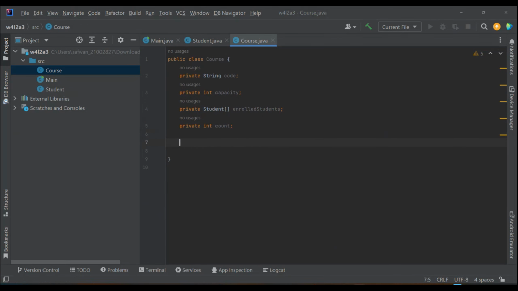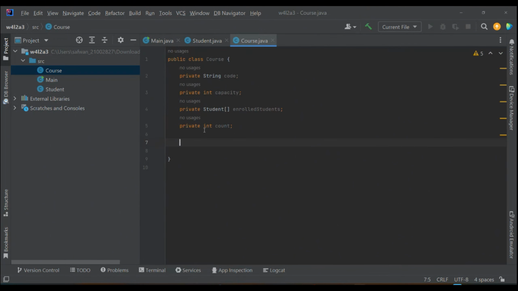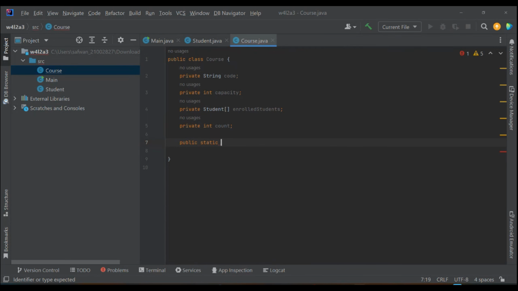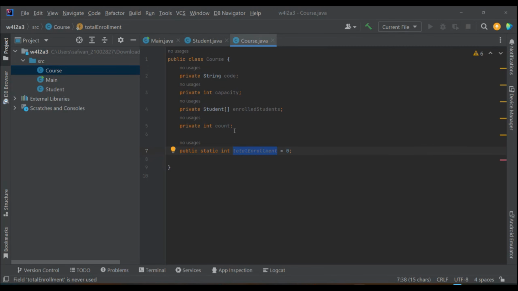After that, from the question, you need to use a static member. Inside the same question, we have this line: I need to use a static member to keep track of the number of students enrolled for each course. So I need to create something static. Let me call it public, so I can access it from anywhere. Public static int totalEnrollment, starting from 0. This variable will hold the total number of students enrolled in all courses. If course 1 has 4 and course 2 has 5, then 4 plus 5, which is 9, will be stored here.